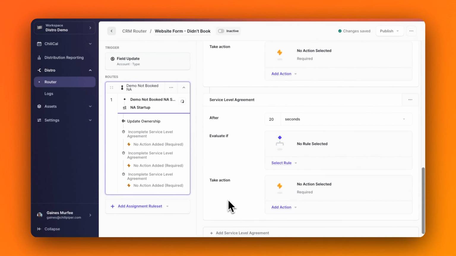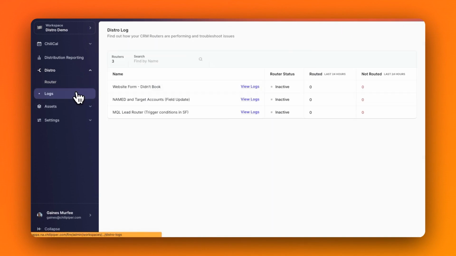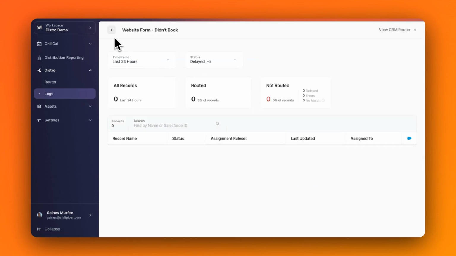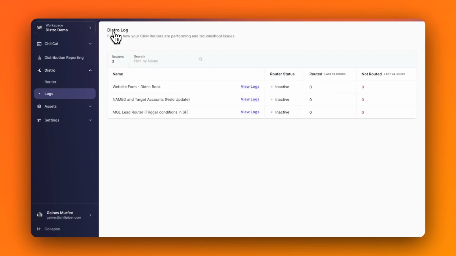Let's quickly move over to the logs section. Logs within Distro are where I can get full visibility into exactly when, where, and why my routes are happening. I can also open up an individual route to get a closer look at it, maybe debug it, or better understand exactly what happened within a specific route.